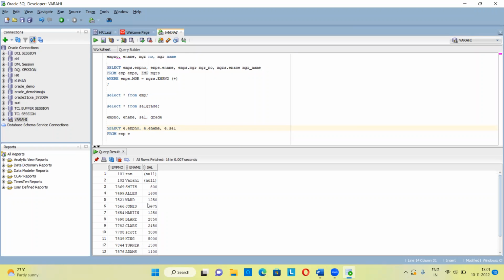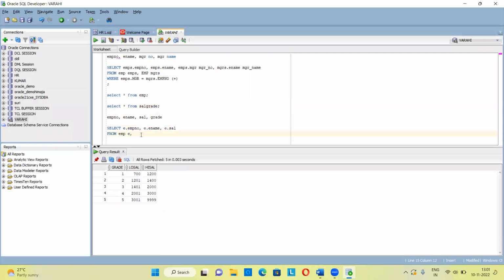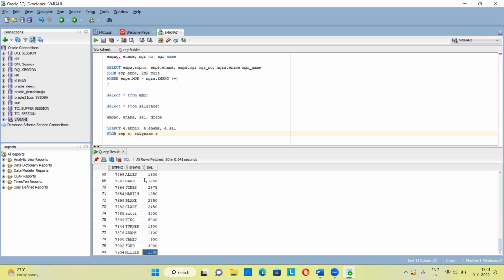Coming perfectly, all 16 records till now. And the grade is there in which table now? It is there in the sal grade table. Good. So I'm writing this sal grade also now, and I'm giving alias name S for it. If I execute it, definitely what will happen? Cartesian product will happen. Total number of rows from the first table into total number of rows in the second table. It's nothing but 16 into 5. See, 16 into 5 will come. All the possible combinations. Each record 5 times is coming.